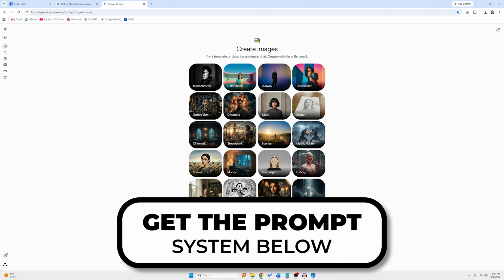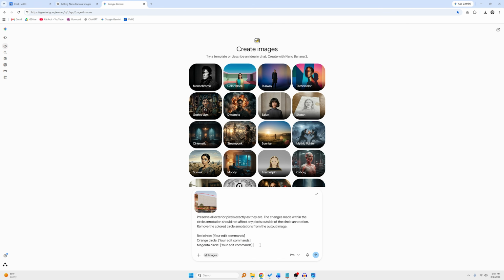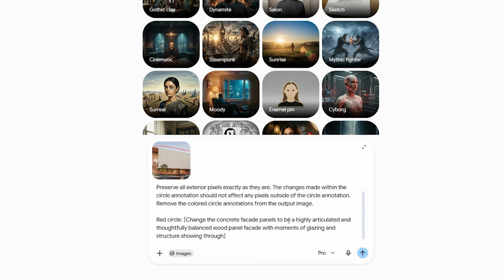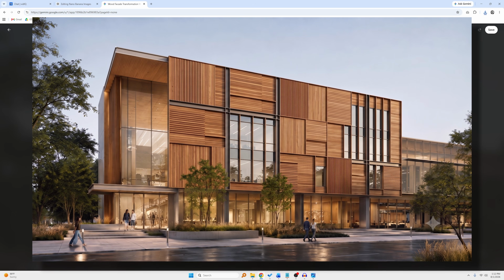So I'm going to copy and paste the prompt that's linked in the description. I'm going to delete the magenta and orange circle annotations. This prompt makes it so Nano Banana will only edit what's inside of the red circle. I said change the concrete facade panels to be highly articulated and thoughtfully balanced wood panel facade with moments of glazing and structure showing through. Press enter or submit. And this is the output from that prompt.